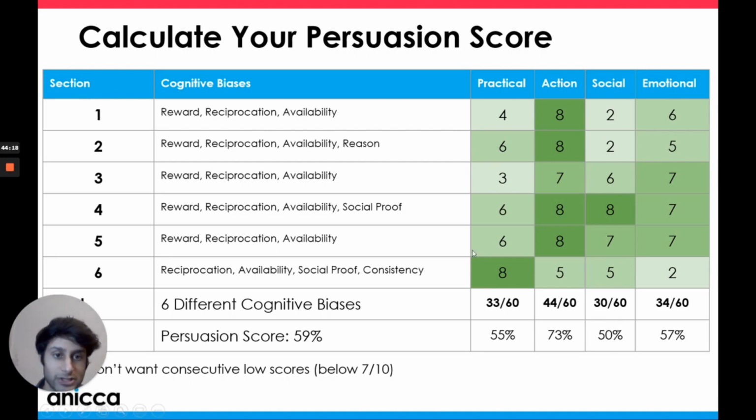We can see just by this table that it's very weak in practical energy, very weak in social energy as well, and emotional energy. Really, anything below 7 is not that persuasive. So there are plenty of ways to improve this, and this is part of the whole CRO process.